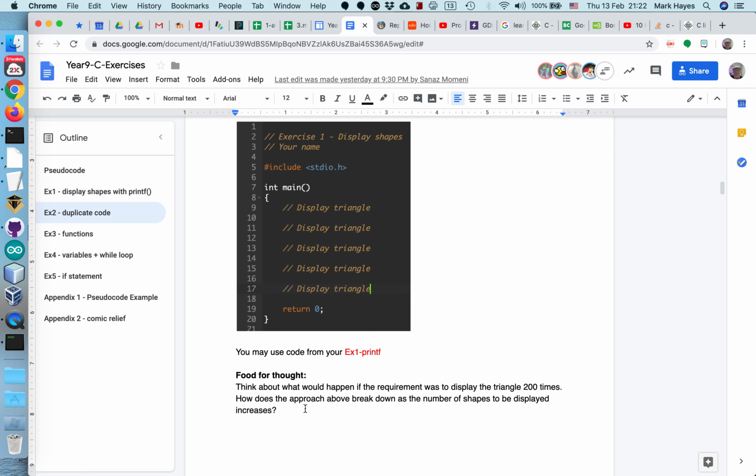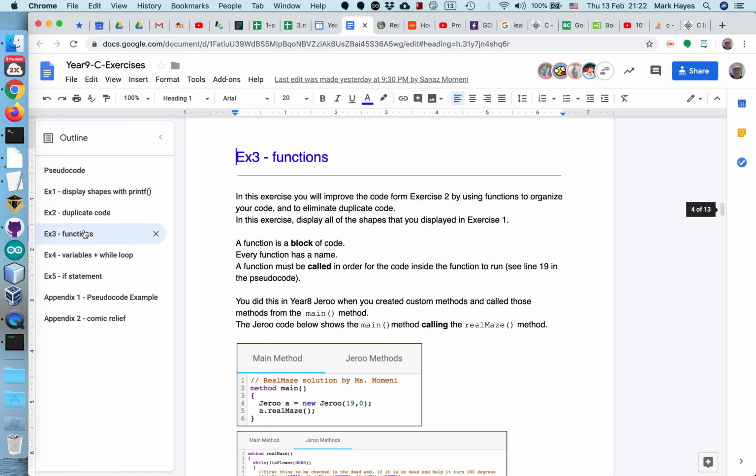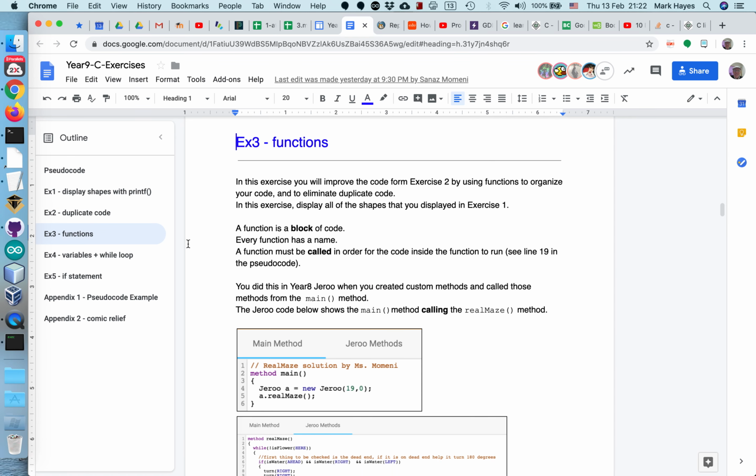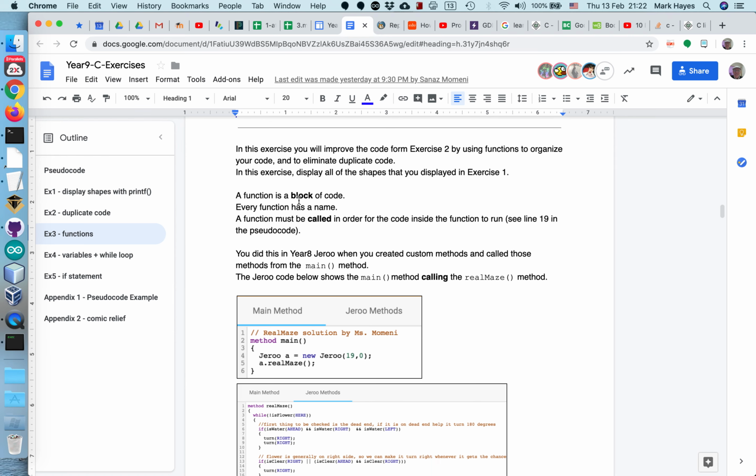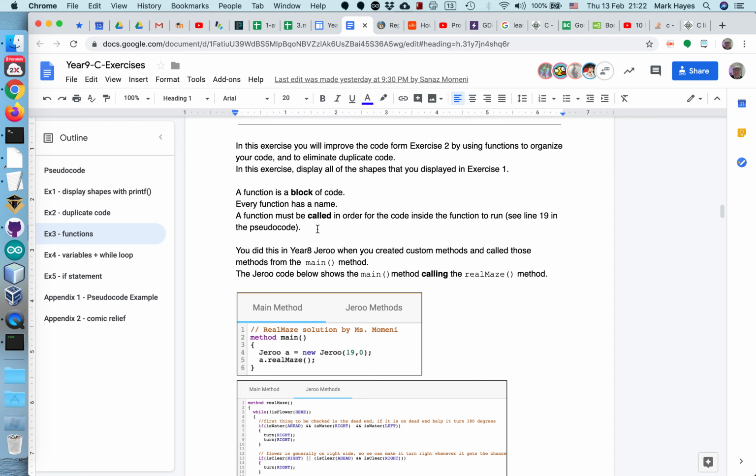How does the approach break down as the number of shapes to be displayed increases? Well, the size of the code explodes. So how can we improve on that? Well, we introduce functions. Now, a function is just a block of code. Every function has a name. A function must be called. If you don't call the function, then the code in the function will not run.